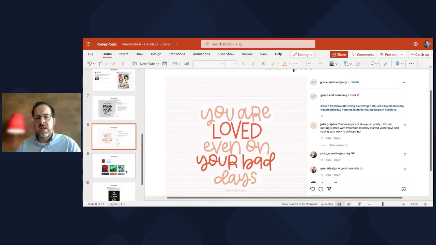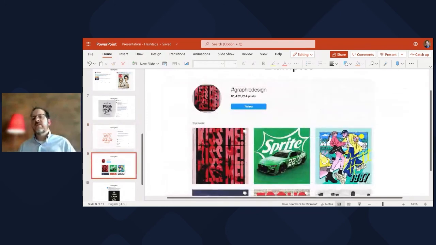So when you go to Instagram, again, on your desktop, this is true also on your mobile device, you can type in hashtag, whatever the topic is, graphic design, and it'll give you a whole page of what is trending, what people have used that hashtag on. So these are the latest as of the creation of this, and it keeps going down through all of the feed.